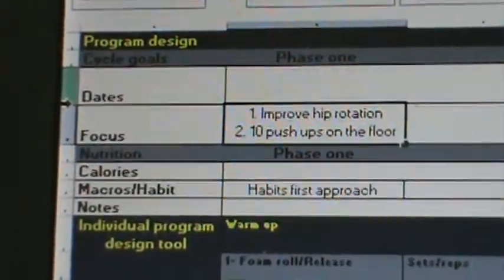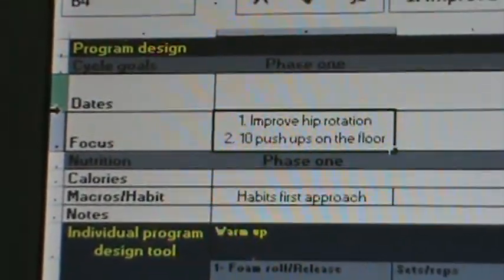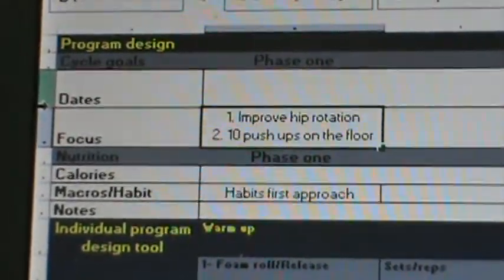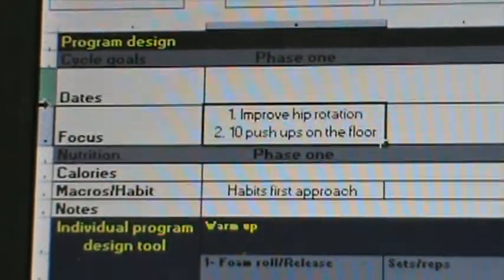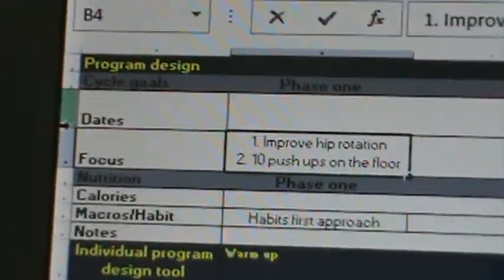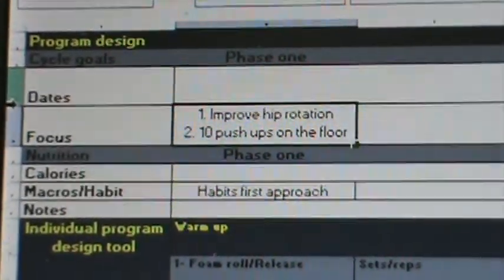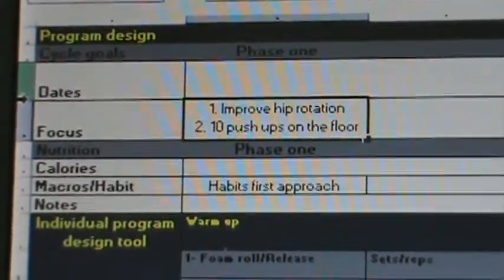This is Chris Kelly with a quick walkthrough of basic client program design for the general population client. Now, the way we build this in our Excel spreadsheet is pretty simple. I don't get too detailed with our athletes, with clients that are a little bit more experienced.